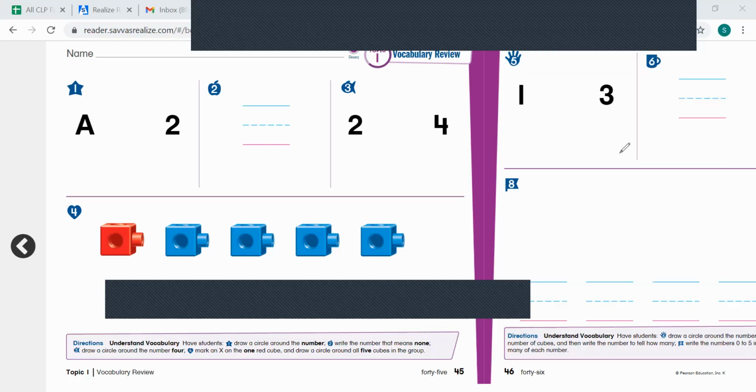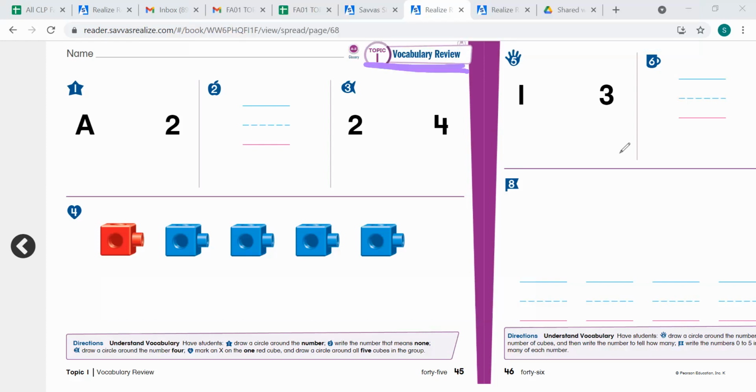We are on our vocabulary review. So for number 1, first of all, make sure your name and date is up here. For number 1, draw a circle around the number. So which one is a number? Is A a number? No, it's not. So here's the number. You're going to draw a circle.